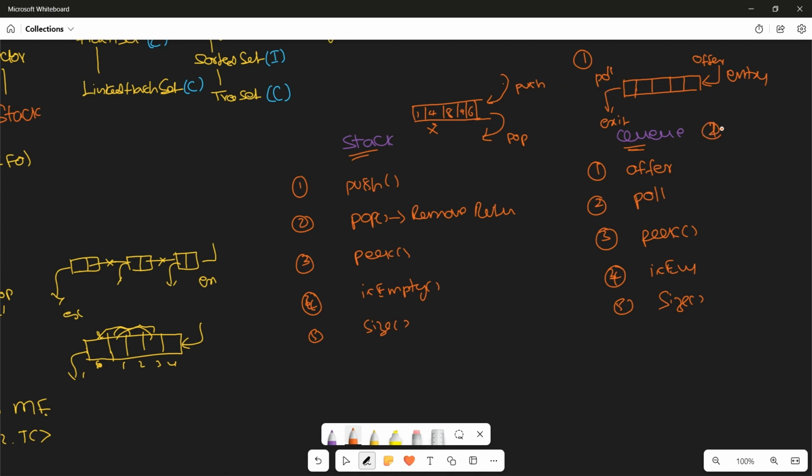The second approach is priority queue. In a priority queue, some elements are there already. If you want to process the highest priority element first, even if it comes in at last, we will process that highest priority element first. This is the behavior of priority queue. Whoever has the highest priority, you serve first.